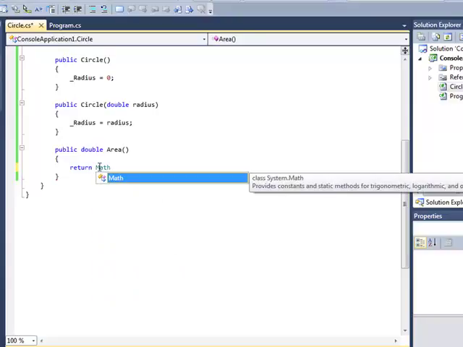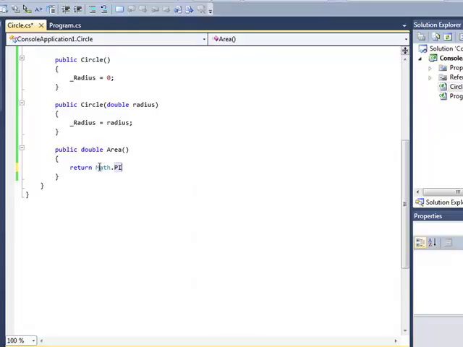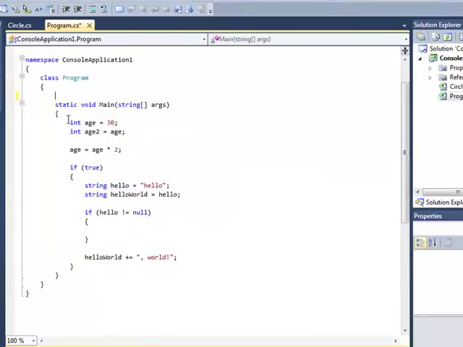Then we're going to use the math class, and it has a static property called pi. Then we simply multiply radius 2 times, and now we have an area method. So let's see this in action. Let's go back to program.cs and let's clear out all the code that I added earlier.